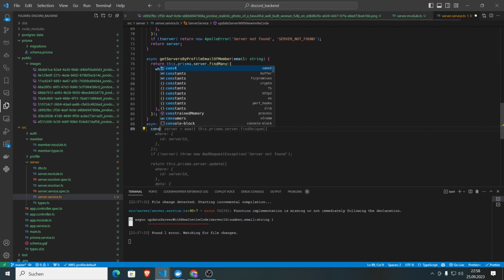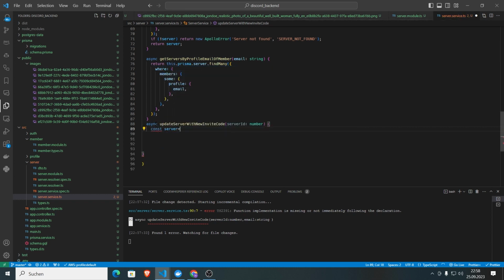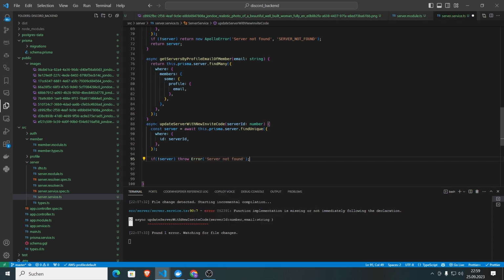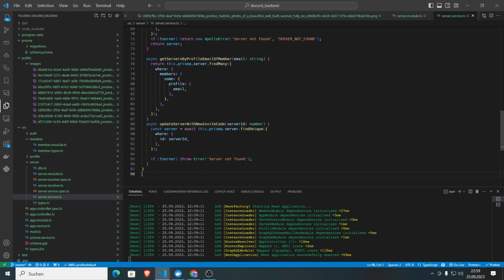And now let's say const server is equal to await this.prisma.server.findUnique, where ID is server ID, like this. Then let's say if no server, then let's throw an error and we say server not found. And you know, I want to show you something here in our service.